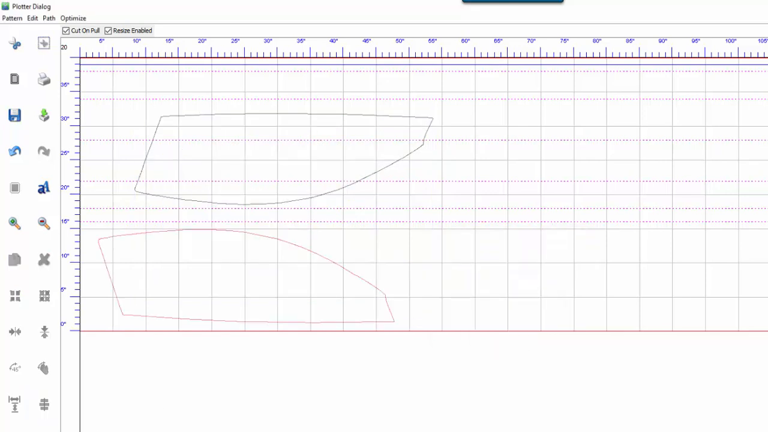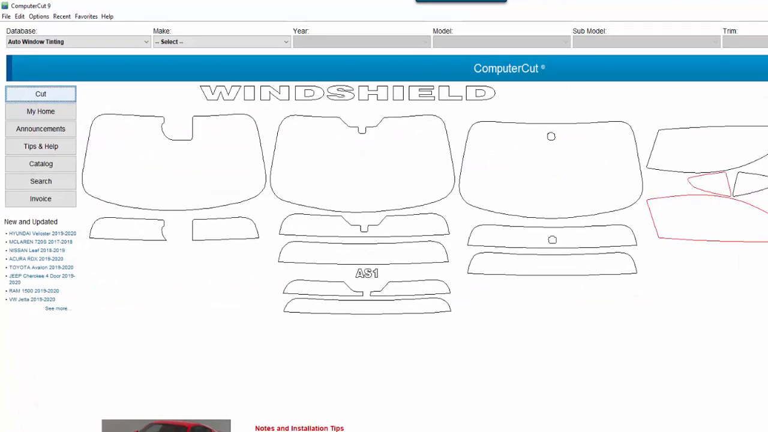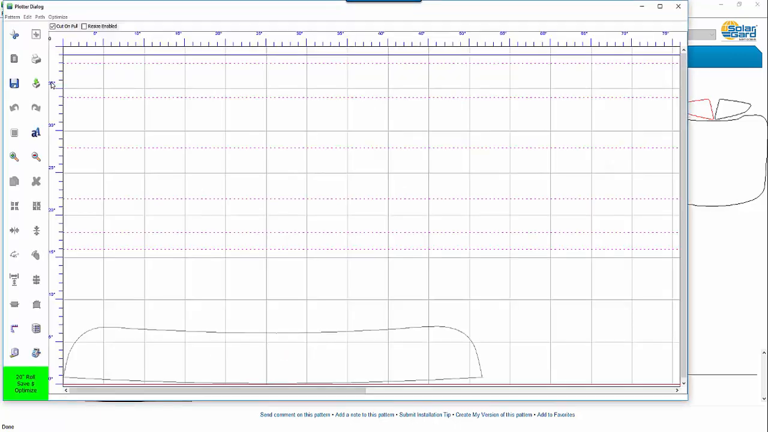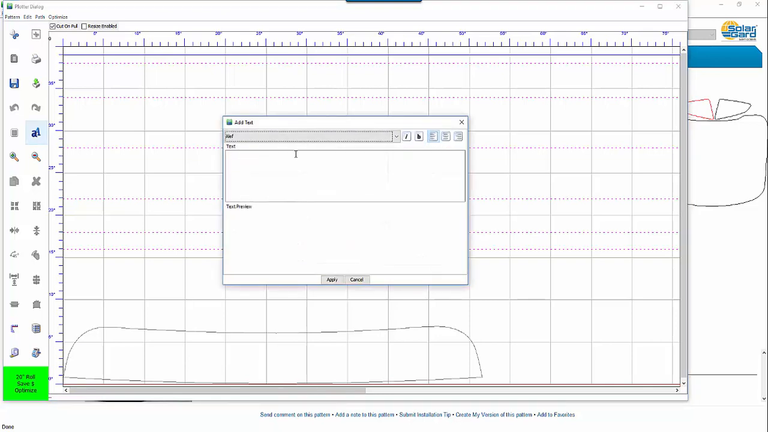Next is the arc button. This was used mainly to be able to arc text for front strip. So I'm going to close this out, and let's just pull in a front strip right here, and I'll hit cut. And then we'll go up here and we will just put in some lettering. Let's try Arial, and I'll just put in ComputerCut here.